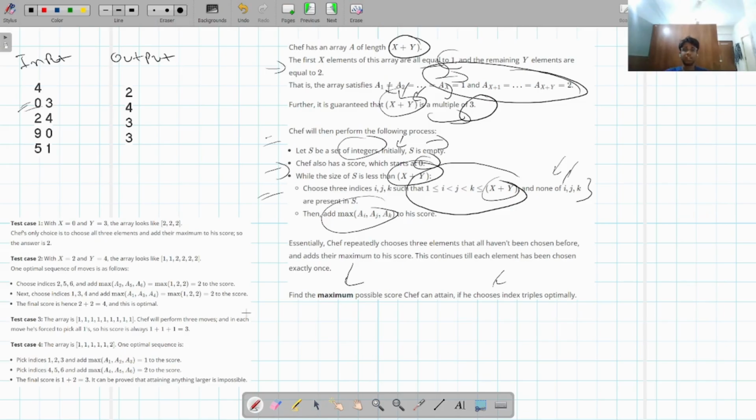Now let's take the first test case. We have x, y which is 0, 3. So the array will look like 2, 2, 2. Chef's only choice is to choose all three elements I, J, K and add their maximum to his score. So the maximum would be 2.